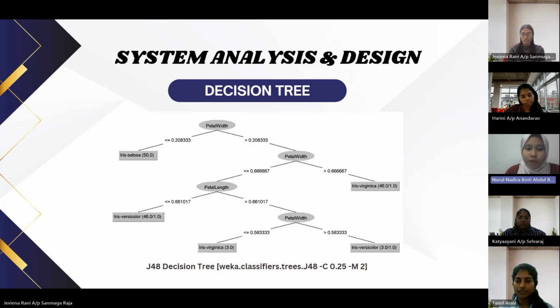On the other hand, if the petal width is more than 1.7, the classification is Iris virginica, also a leaf. Each node represents a decision, and the tree refines classification at the leaf. Next slide.